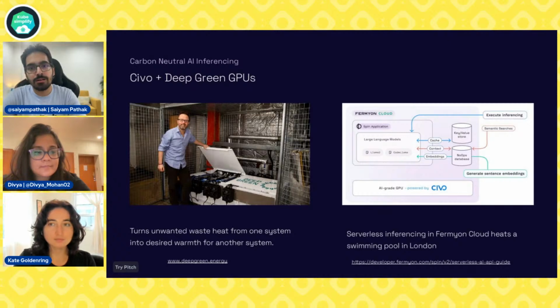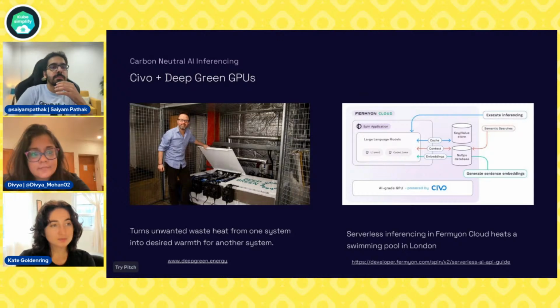Awesome. Yeah, I think AI inferencing using WebAssembly is really a very interesting topic. I have given a couple of talks in the past, and I've also given a talk at past KubeCon with Mark from Deep Green on Deep Green, like how it works. It's a pretty interesting and cool system that they have built, heating up the swimming pools.